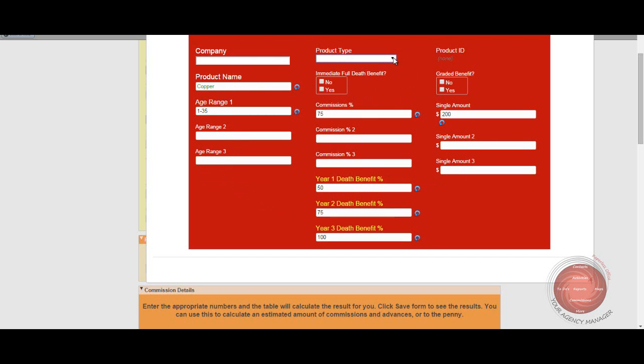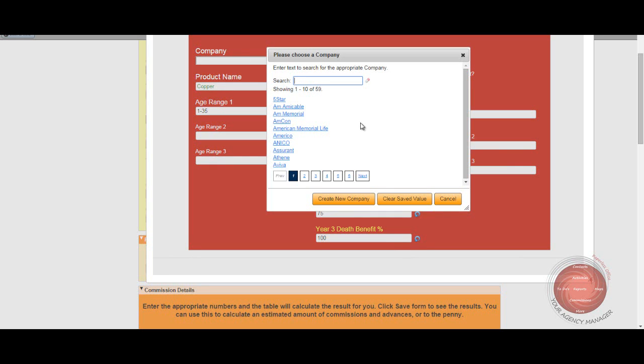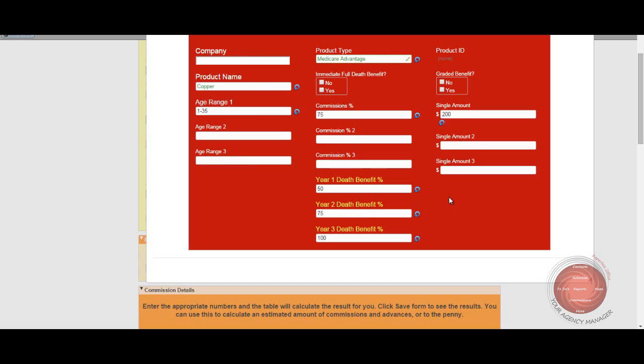But if you put product type, it's a Medicare Advantage plan, and it's called Copper, and the company, I want United Healthcare, so I'm just going to put United. And you can say I don't have it in there, so I would create a new company, United Healthcare. Pretty simple. Or I might want to call it Care Improvement. If I typed in Care Improvement, I would find it in there. Okay, so that's how you put the information in for the company.